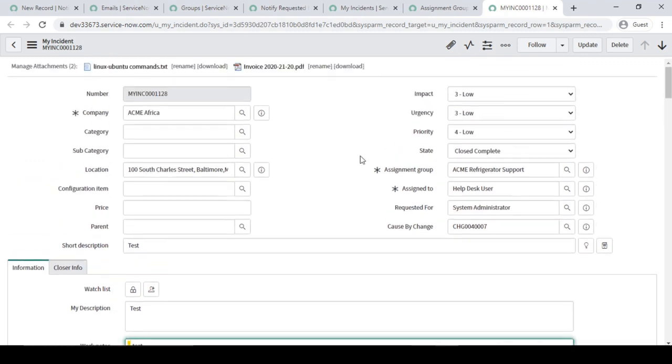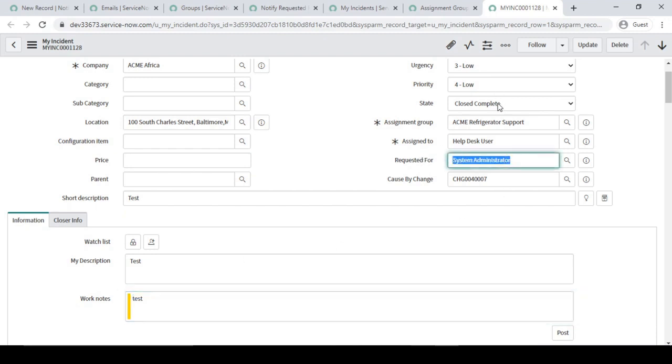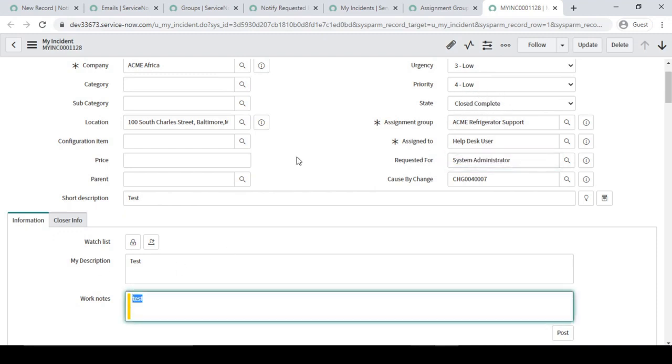So in this case guys, this comment added notification got redundant, right? Anyway, the requested person is going to receive a closure notification. Then why, in the closure notification itself, this work note will get captured. So in this case guys, the work note gets redundant.